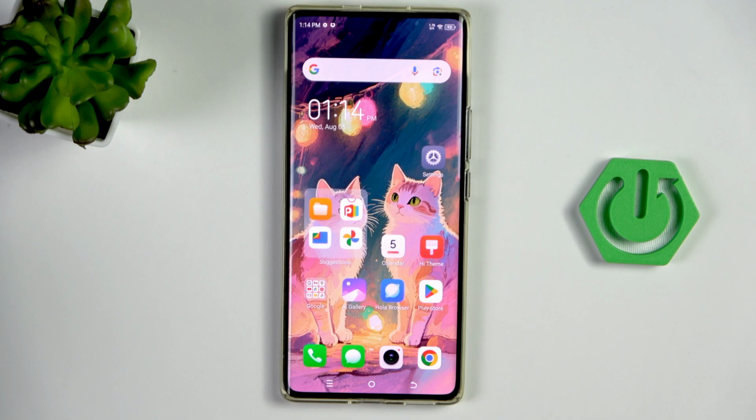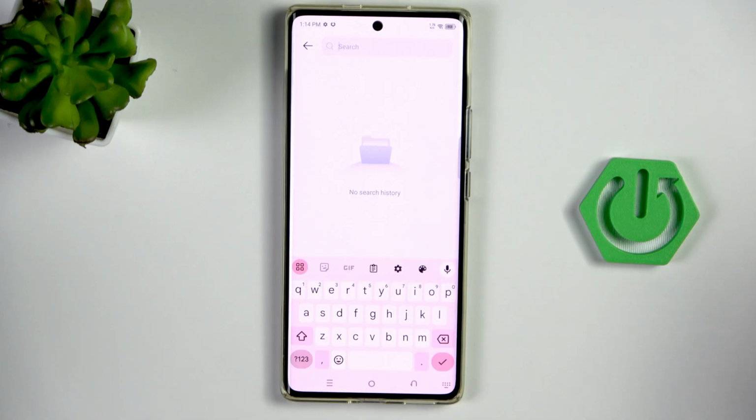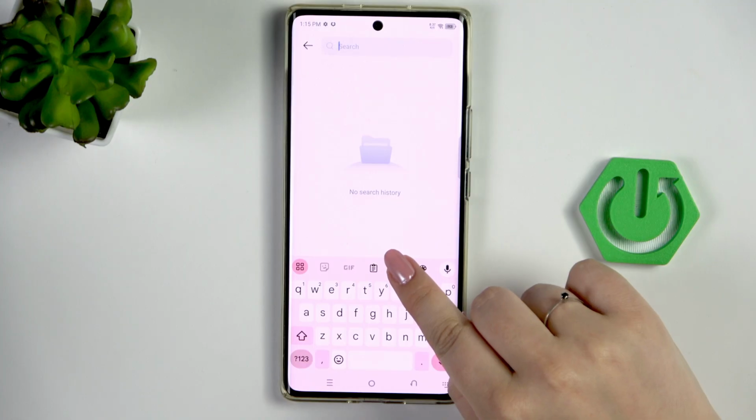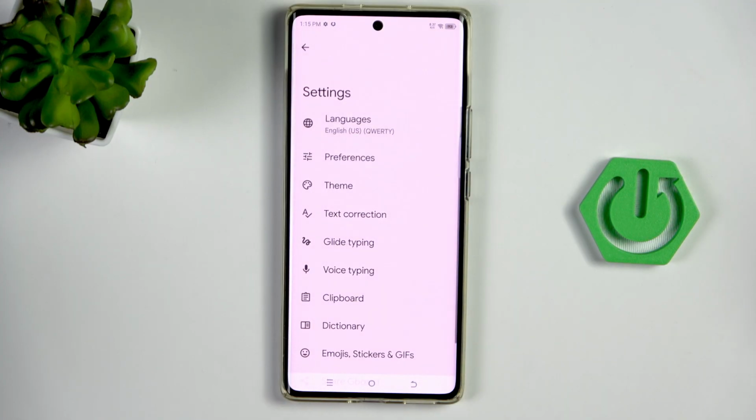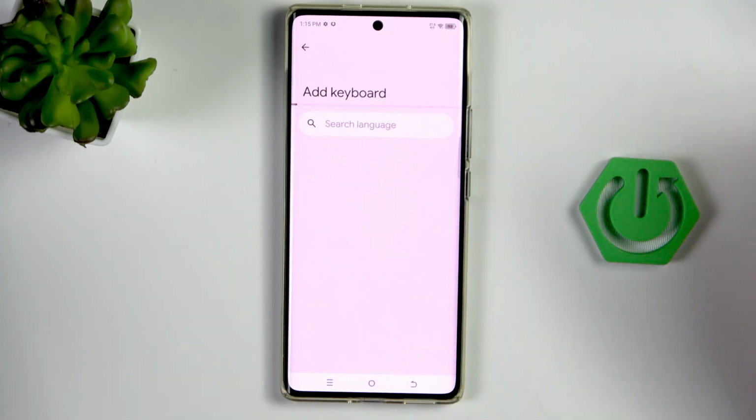So let's start with opening the app that will provide you with the keyboard. So for example, messages, notes, browser, settings, whatever. Just have the keyboard on the screen. And now let's take a look at this option bar at the top and tap on this settings icon, the gear icon. Now tap on languages, which is at the top, and tap on Add Keyboard.